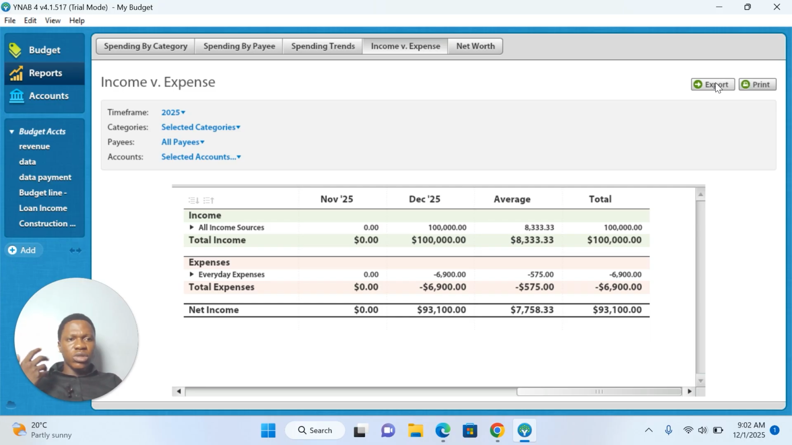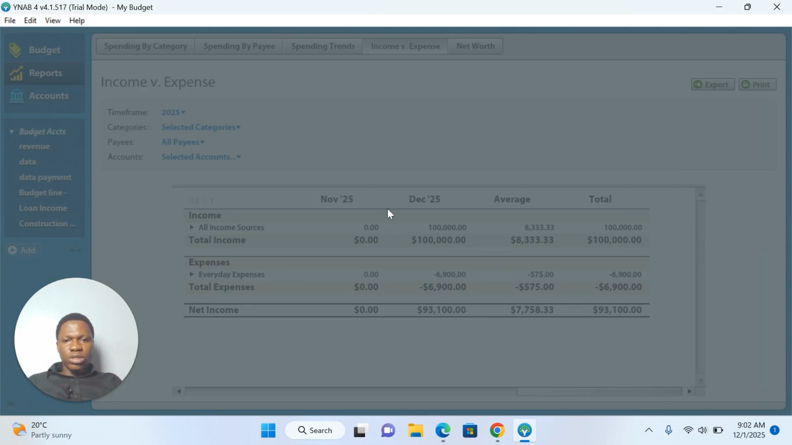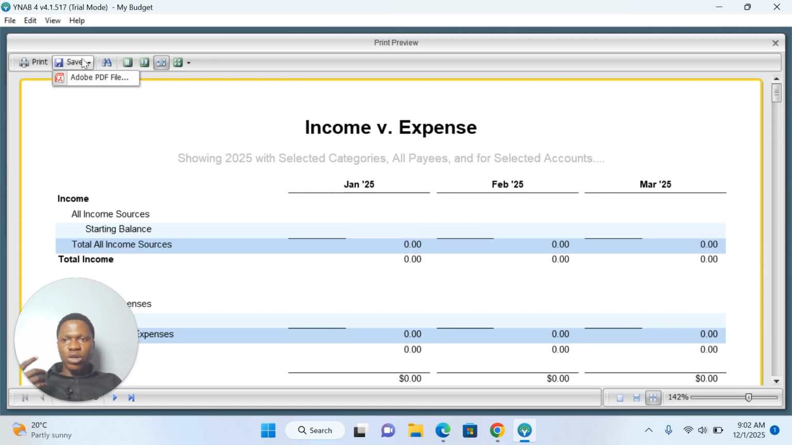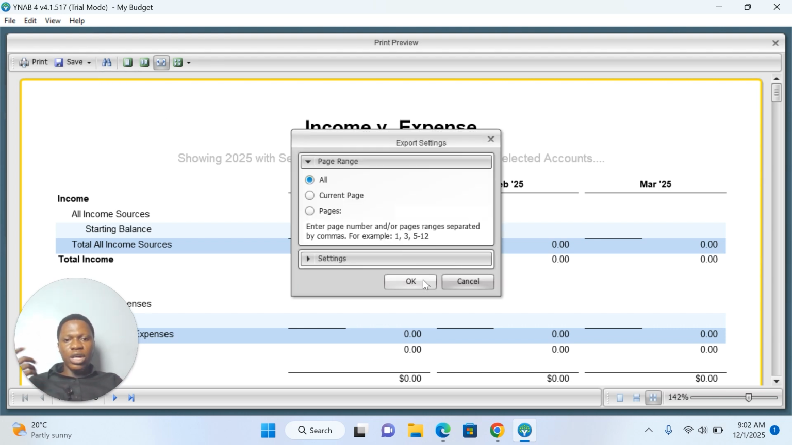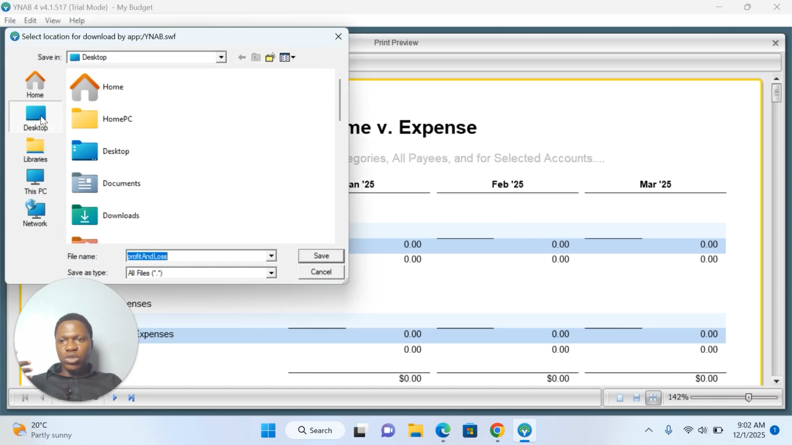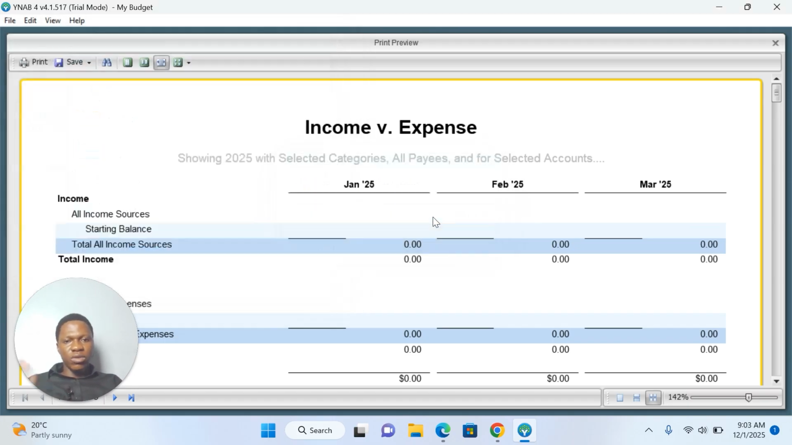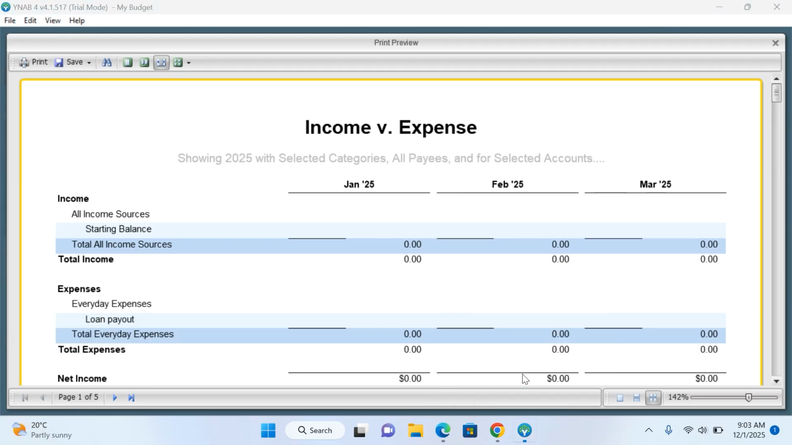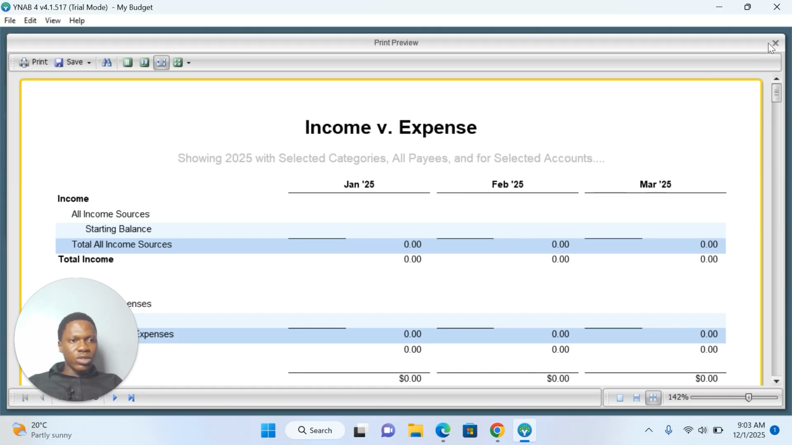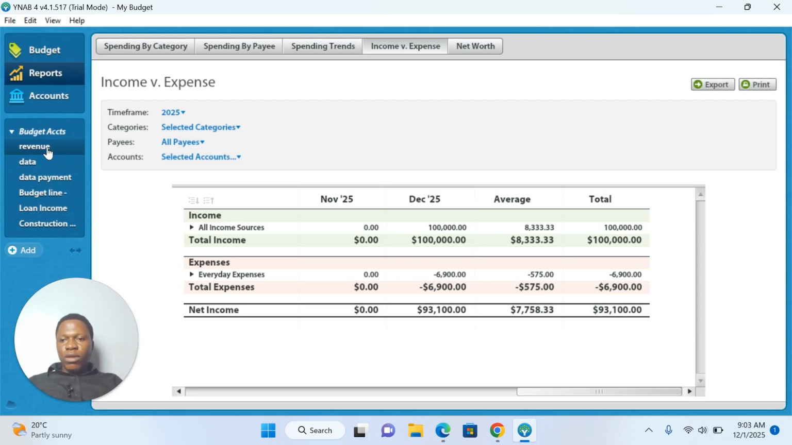And if you want to export, you just click print or export. Once you click it, it gives you a summary version. You choose to save as an Adobe file, that's PDF. Once you do that, it will download automatically. You choose whether to download all or the current page, all, then you choose the location you want to download it to. If I choose desktop, then I save it. This PDF already exists, so I can say I want to replace it, yes, because I've downloaded it before. Having done that, I can just cancel this.